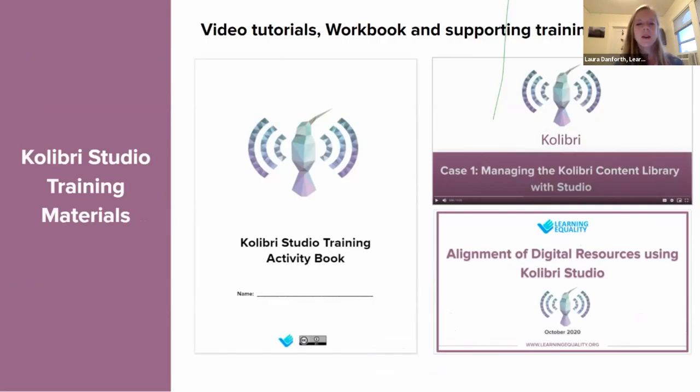And as I mentioned in one of the last slides, we've released some training materials around Kolibri Studio. And I wanted to just take a moment to highlight them here. So Kolibri Studio is our online curriculum tool, and we're very excited to have this set of materials that's focused specifically on supporting the alignment of the resources that are available in the Kolibri content library. We also, with this, have some video tutorials and a workbook to help guide you through getting started with Kolibri Studio.